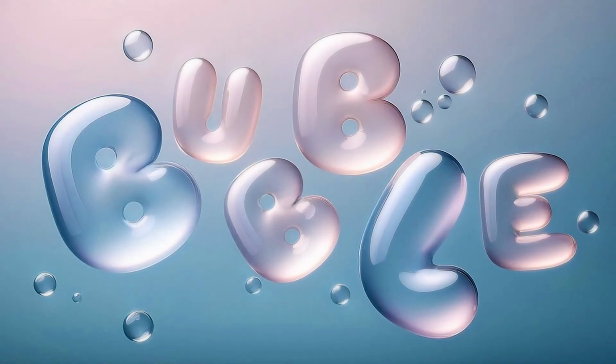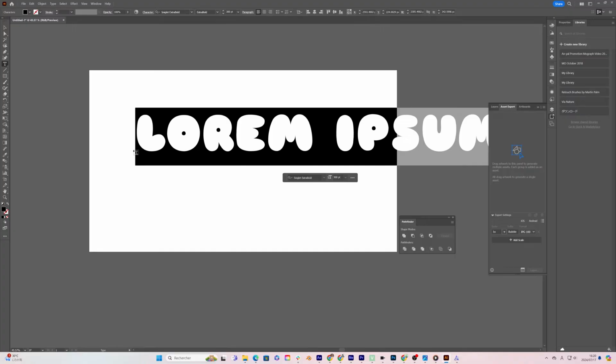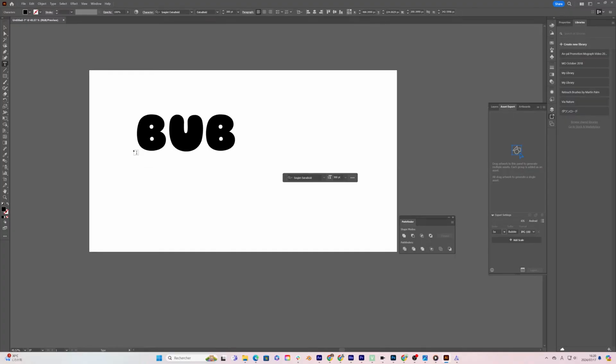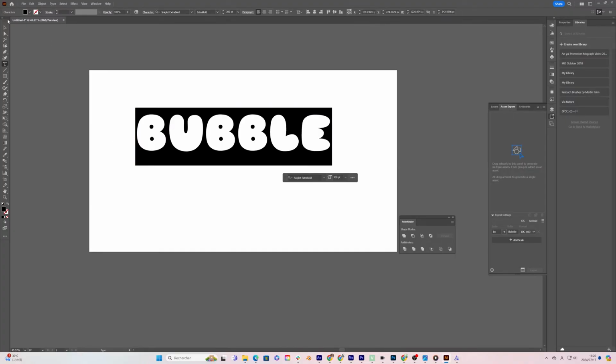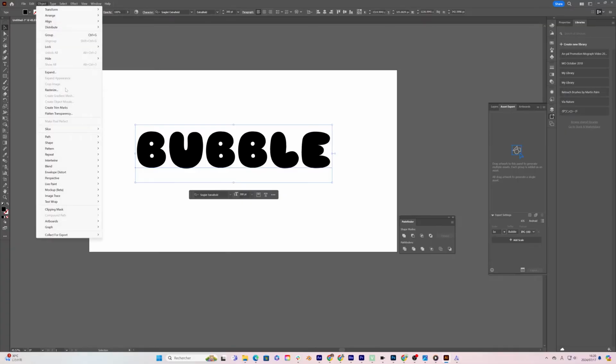Today I'm going to teach you how to create this bubble text effect using Firefly. First, open Illustrator and add your text. I'll type bubble, but you can write anything you want. Choose a nice font. It's better to use a round one, I guess. Expand your text by clicking on Objects, Expand, and press OK.